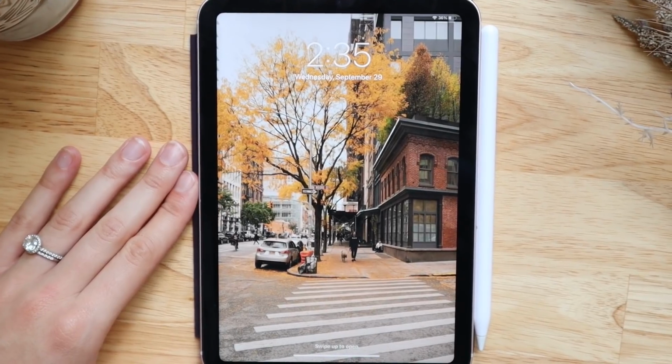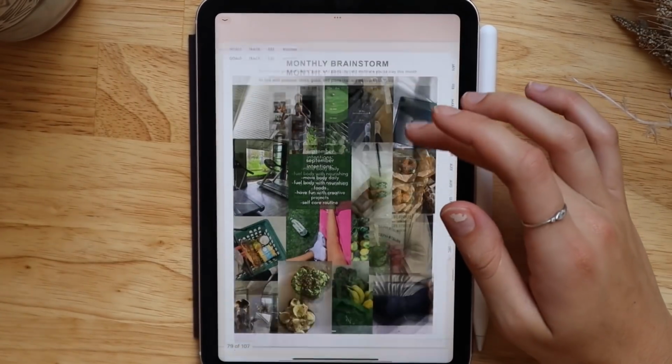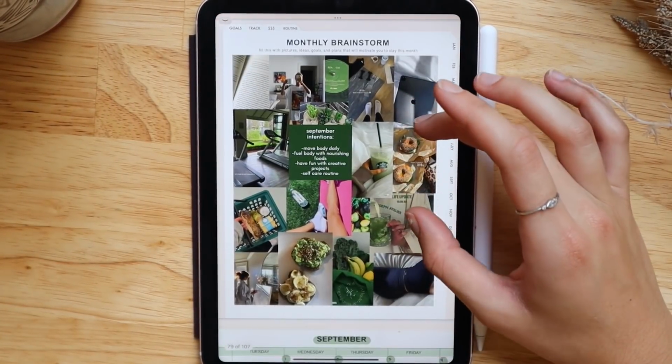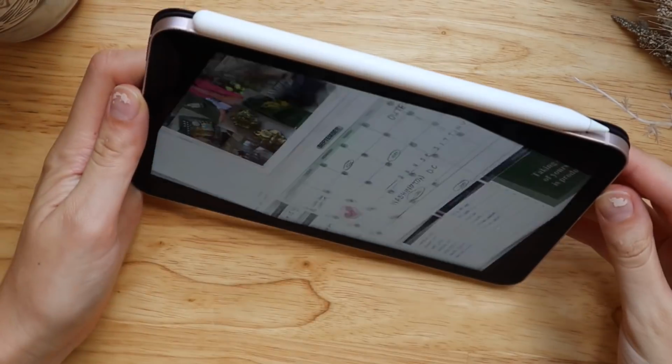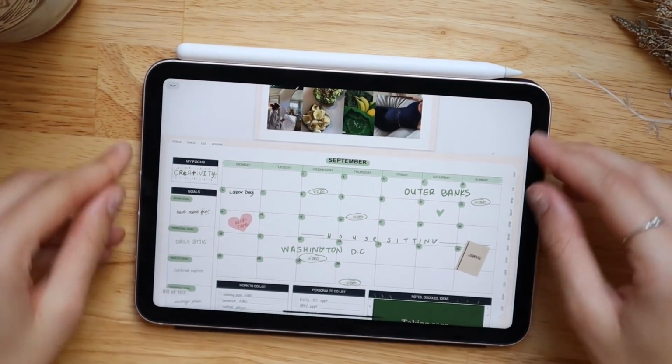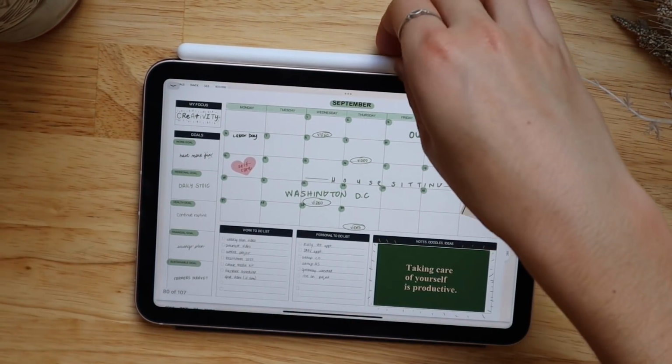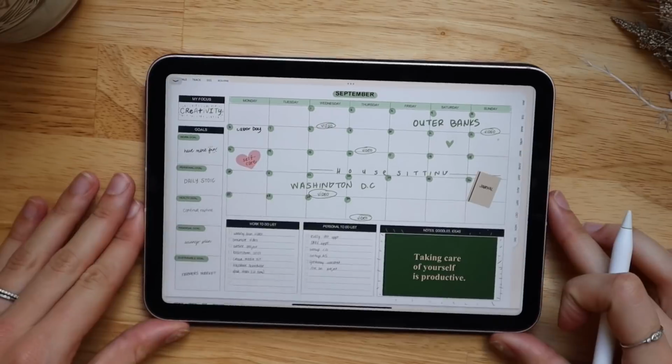So before we get into planning October, we always have to review the previous month and kind of check in on how we did with our goals and kind of how we're feeling. So September was a hectic month. I had a couple different trips. I had a work trip. It was a bit of a crazy month.